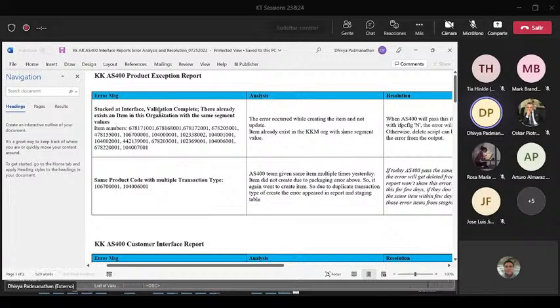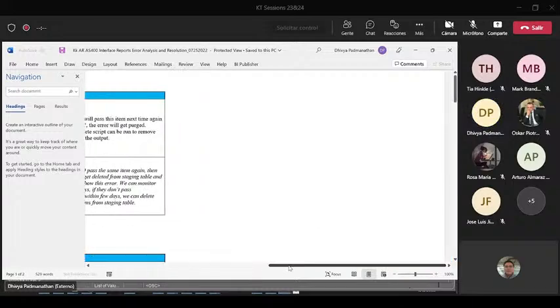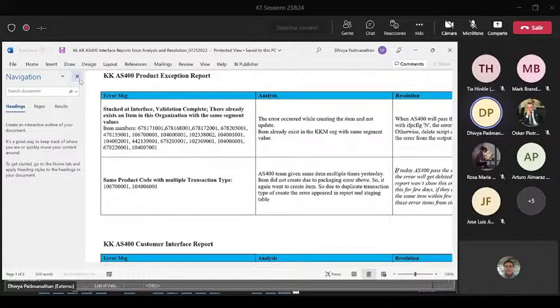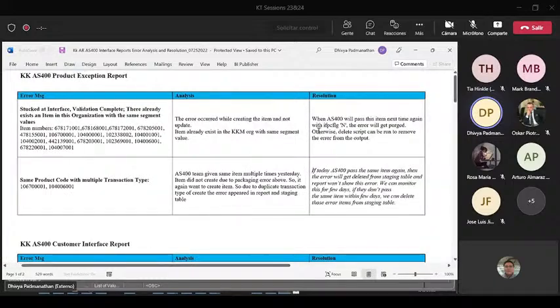For example, stuck data interface, validation complete. There already exists an item in this organization with the same segment values. So looks like, I think this is a duplicate record that has come in. So maybe a delete script would be needed. We would give the corresponding resolution as well. What Oracle team and business can take action on this particular error message, we would just give this.